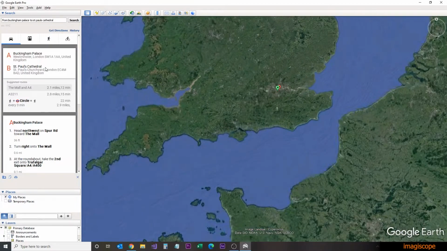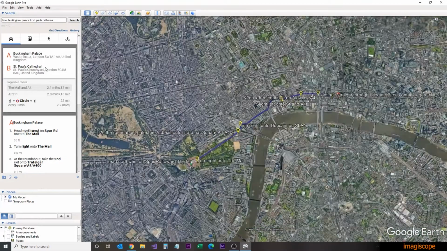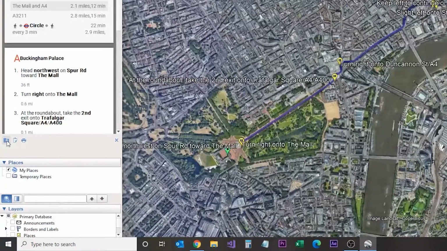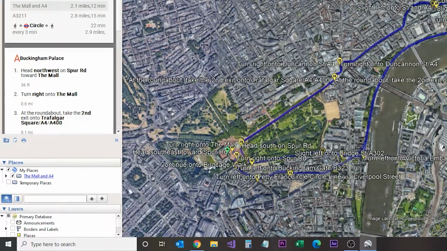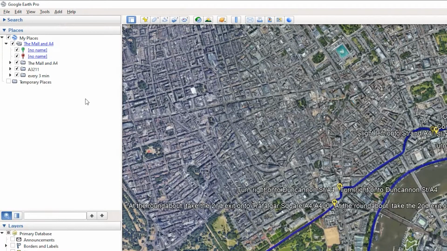Once you've selected the route, you can copy them to your My Places folder by using the Copy to My Place button. This will copy the routes to your My Places folder. Now expand Places. You can see the different paths that are provided. Select the path that you like.